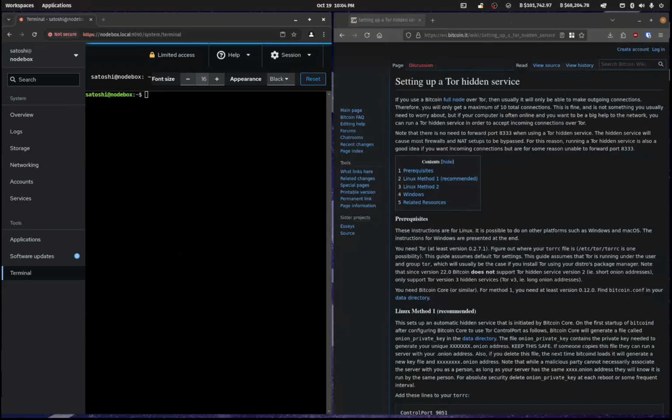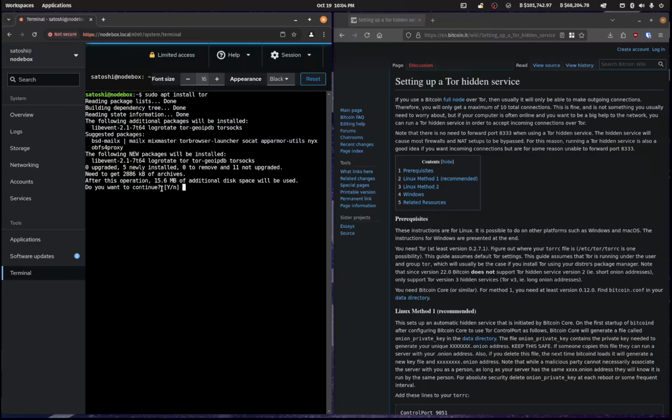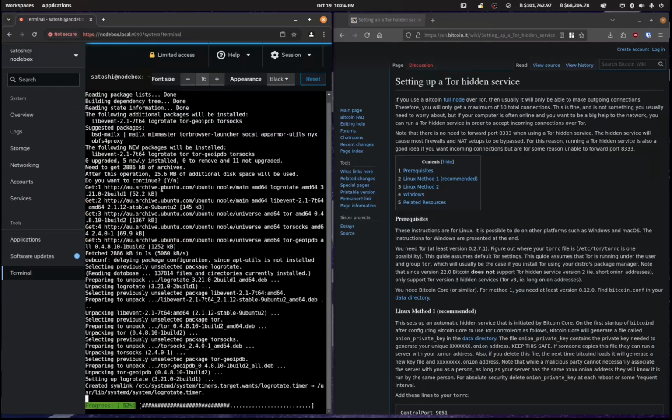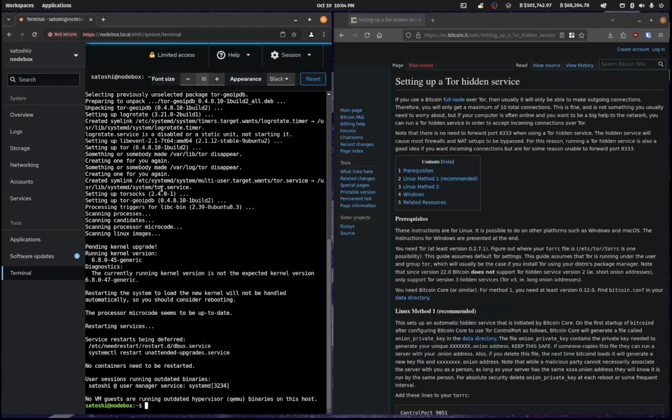Now I want to show you how to set up a Tor hidden service so that your Bitcoin node runs over Tor. So the way that you would do that is install Tor with sudo apt install tor. And then we're going to edit a configuration file.